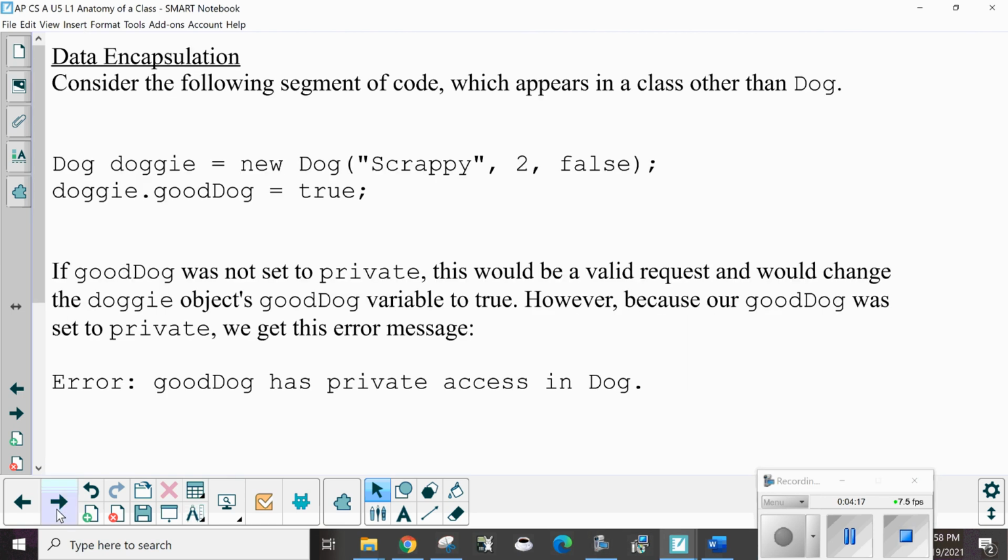So, going back to our constructors and our class, data encapsulation is a concept that's important to understand. Consider the following code segment, which appears in a class other than Dog, in the same project with Dog, but a different class. Dog, the variable is doggy, the object variable, and we're going to create a new Dog. New Dog is going to be named Scrappy. It's going to be 2 years old, and good dog is false.